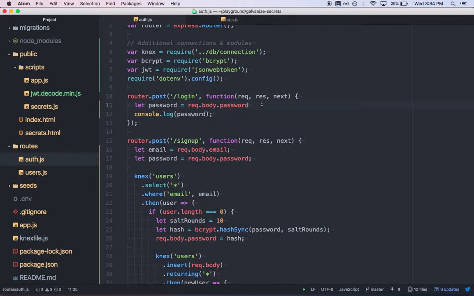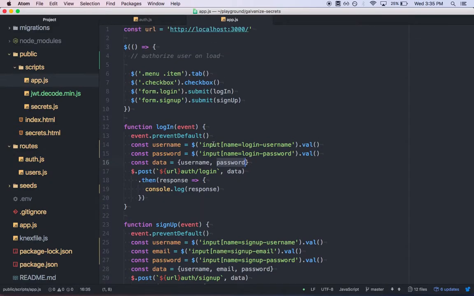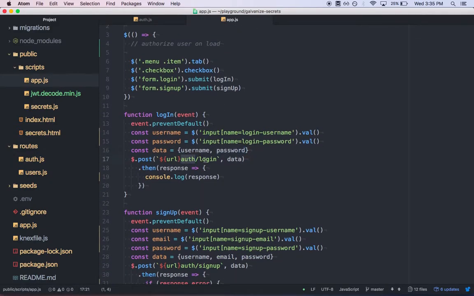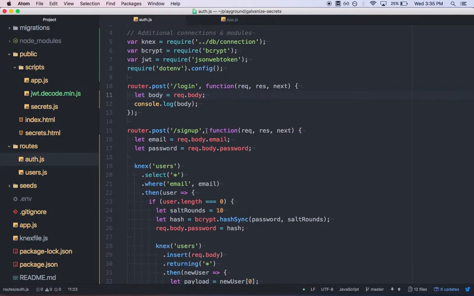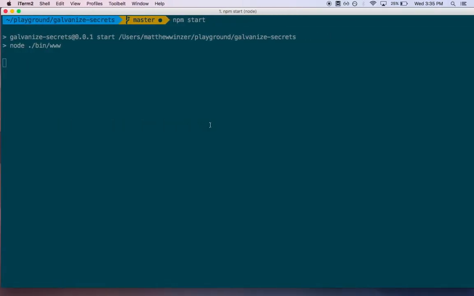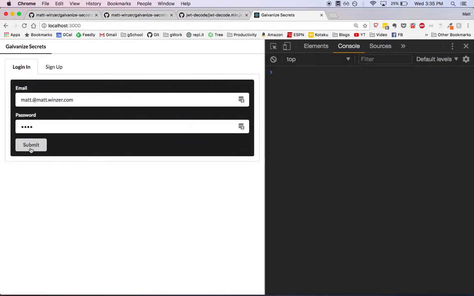Post to /login. All right, let's just log req.body first of all. Let body equal req.body. Log body, and start there. And let's make sure that this is being sent to the proper route. URL/auth/login. That should do the trick since we had auth/signup. All right, let's try that. Refresh the page here. I'll just put in another email. It doesn't really matter right now.